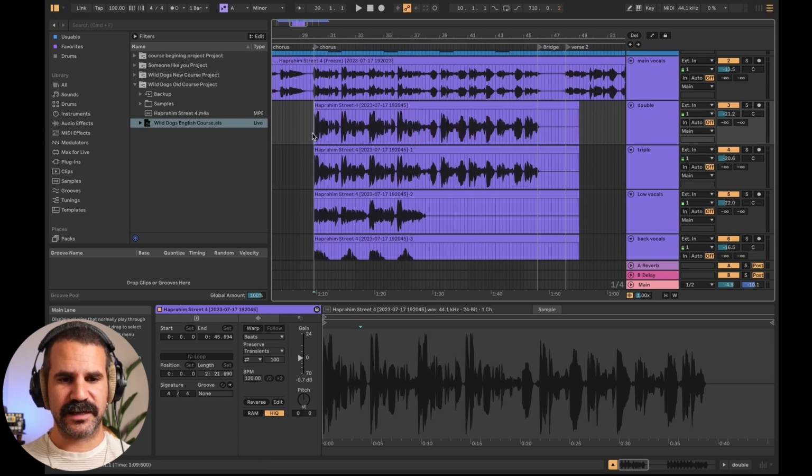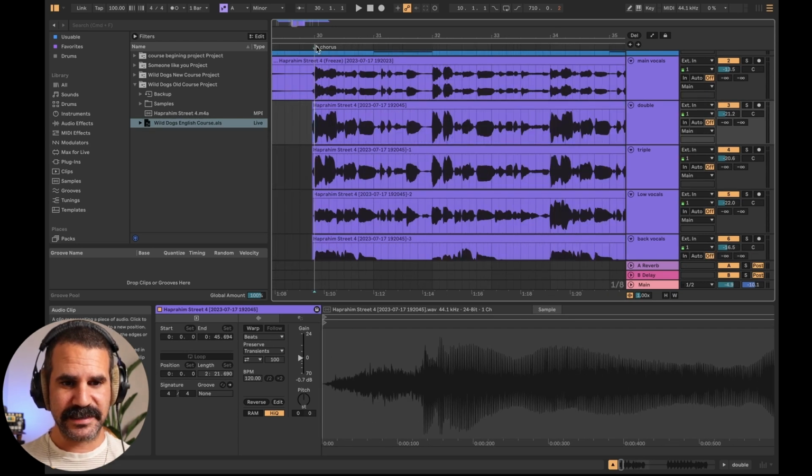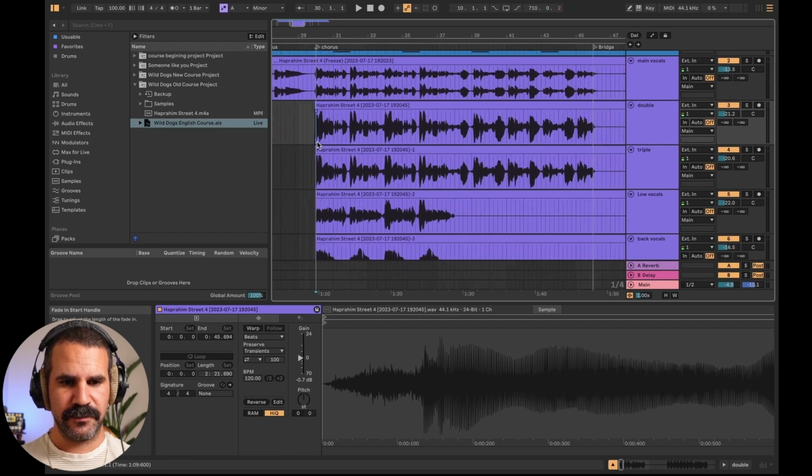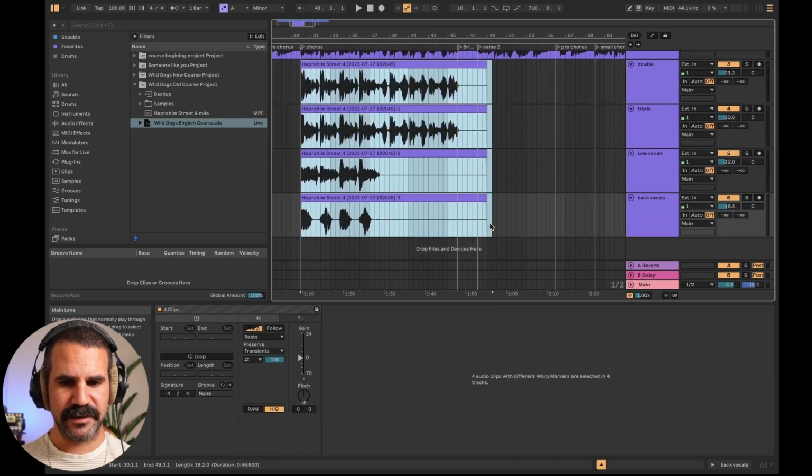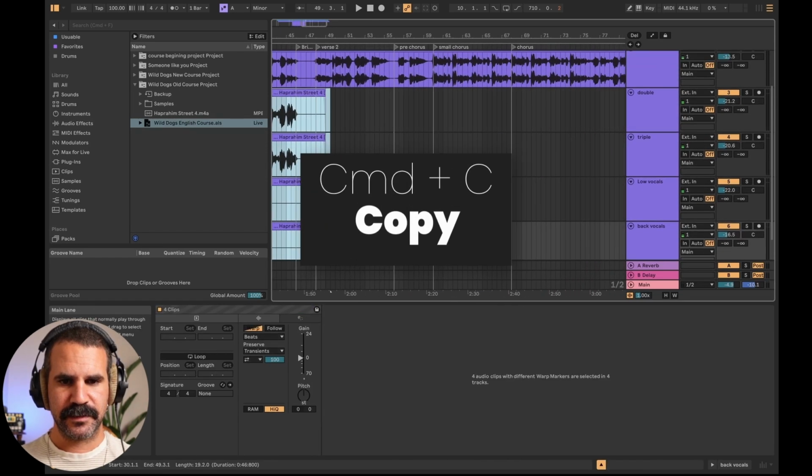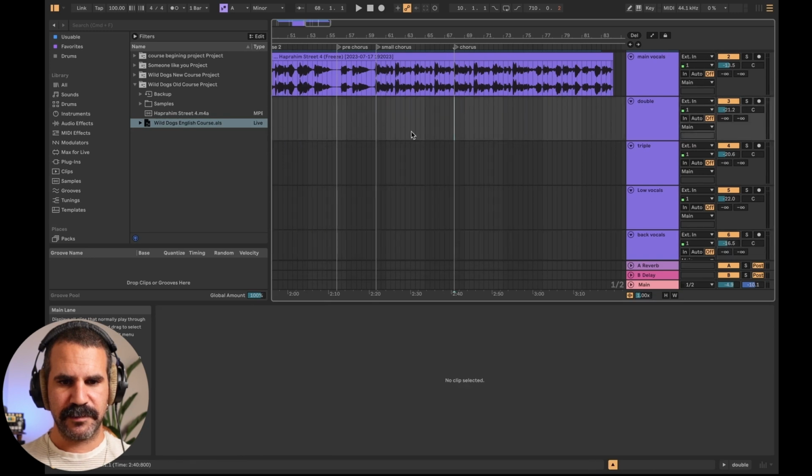I mark all the tracks together. I make sure to do it exactly at the beginning of the locator. And then I press shift and I mark it until the end. I press copy. Then I go to the next chorus and I press paste.